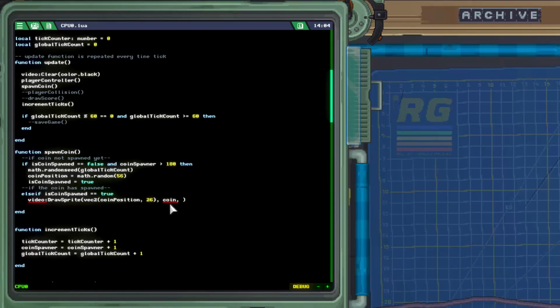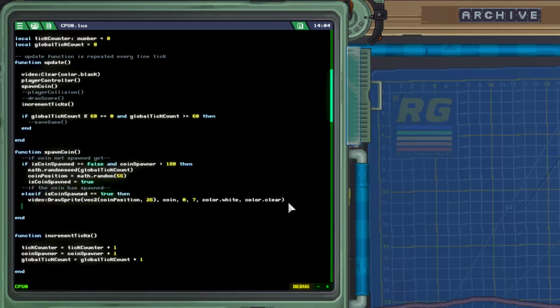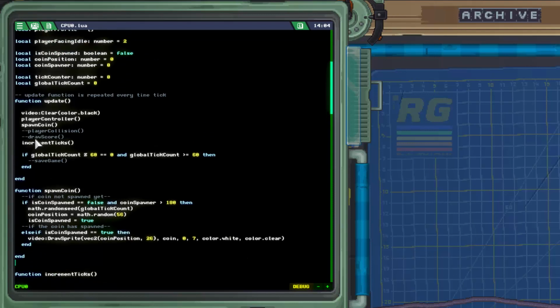So then we'll do coin 0, 7. That's referring to the first column on the sprite sheet and the 7th row at the very bottom. Color dot white and color dot clear. So the background color that we're setting here is going to be clear, so there's not a black box around the coin. Okay, expected then when parsing. Yep. And there we go. So that should be our spawn coin function.